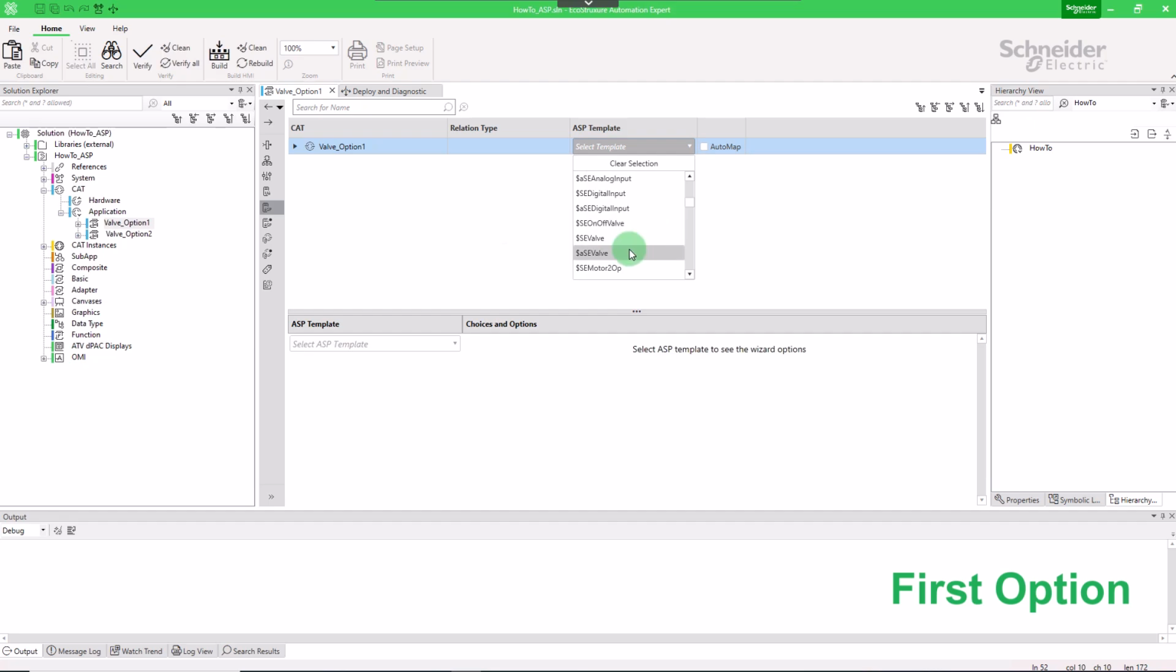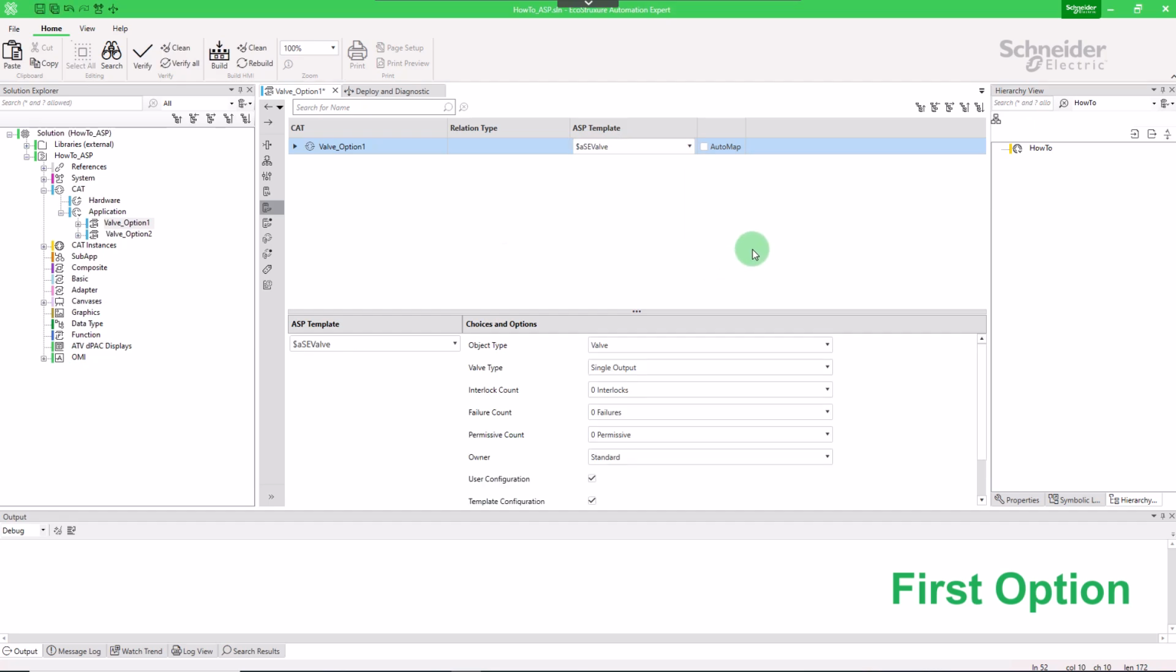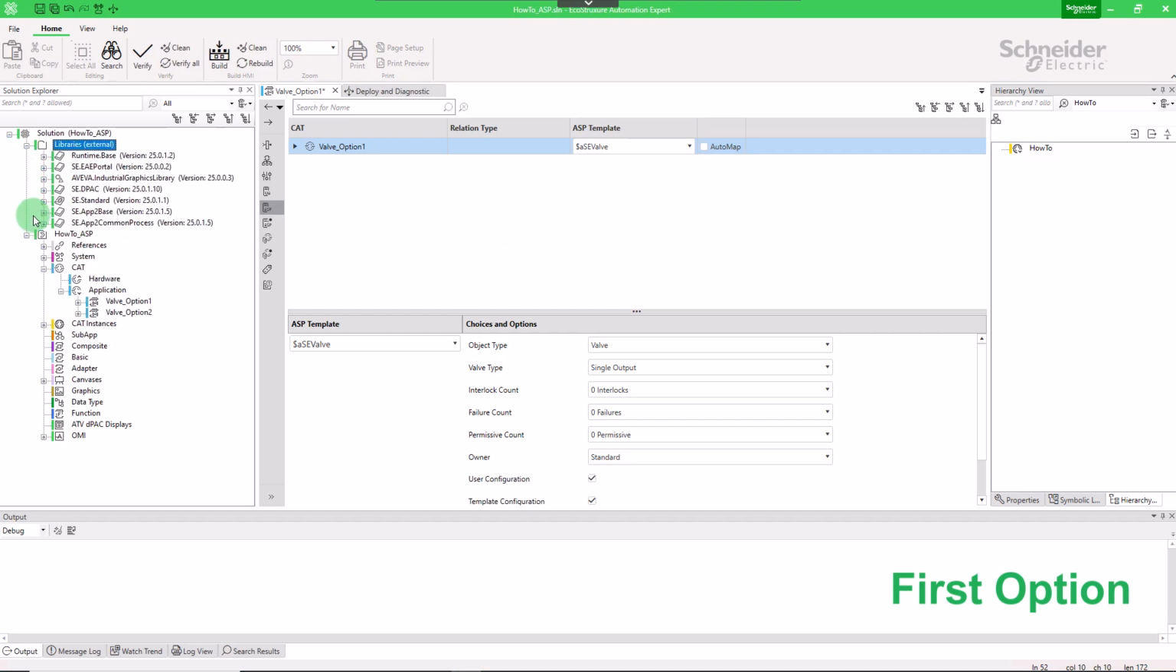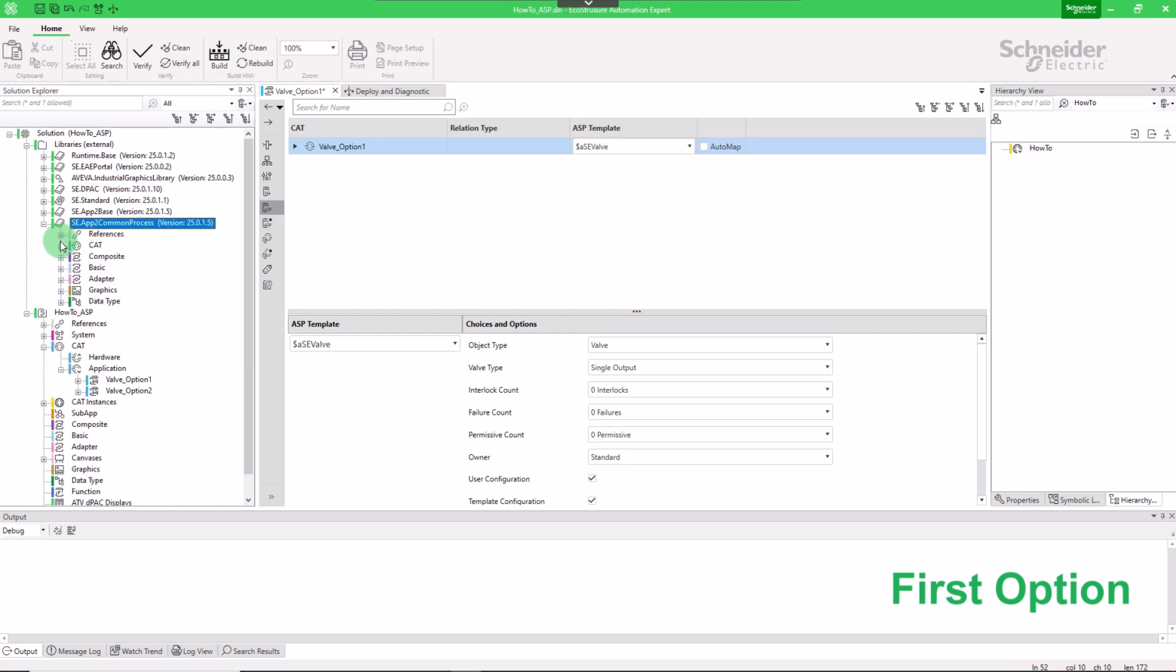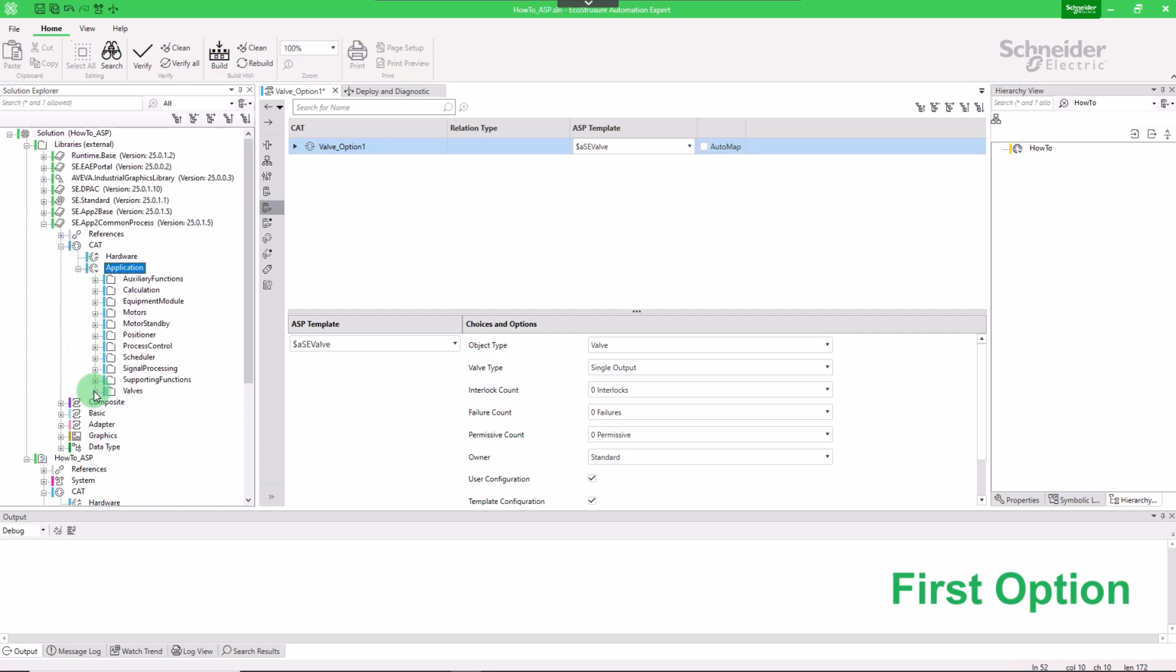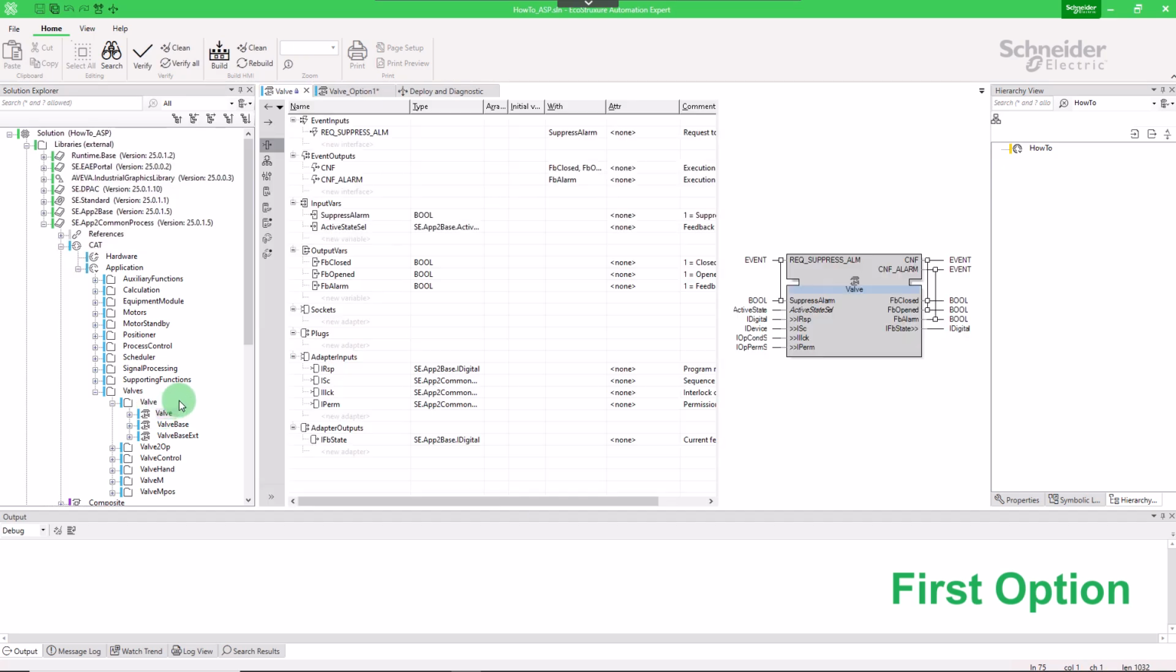When you choose an existing AVEVA template, make sure the template attributes are mapped to the CAT interface variables. In Schneider libraries, such as App2 Common Process, this mapping is already prepared. For example, the valve template already includes the input and output attributes, and they are pre-linked to the CAT HMI variables.